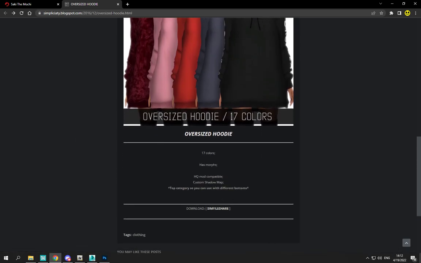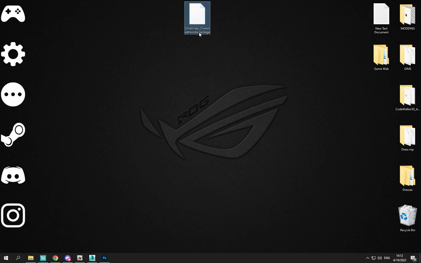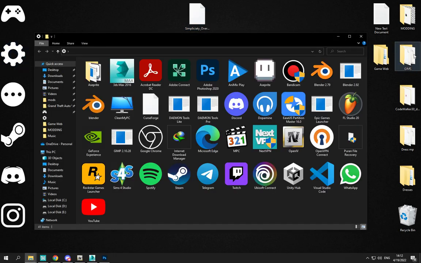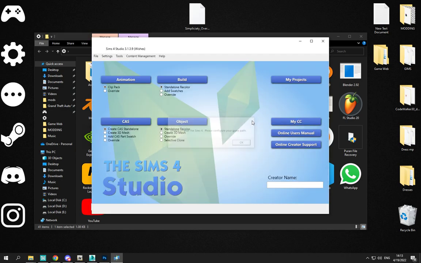So I downloaded it. As you can see, the format is package. Sims 4 mods should be in package format, so you can convert it. First of all, we have Sims 4 Studio. Okay, it loads up. Ignore this.